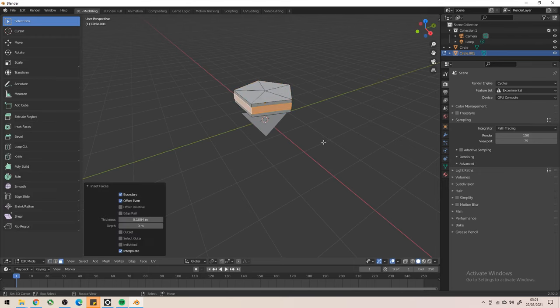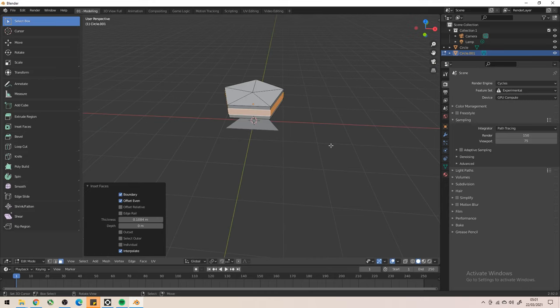inset, all that jazz. So just a quick tip for creating non-square, non-circular primitives in Blender.